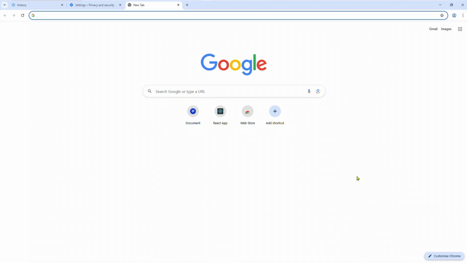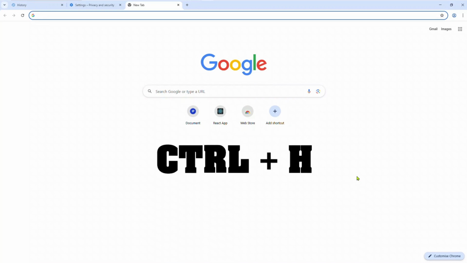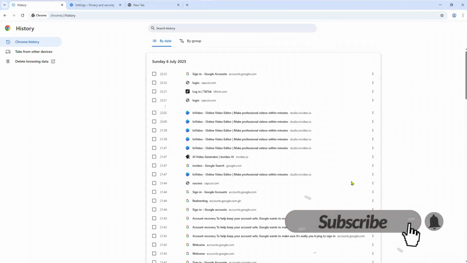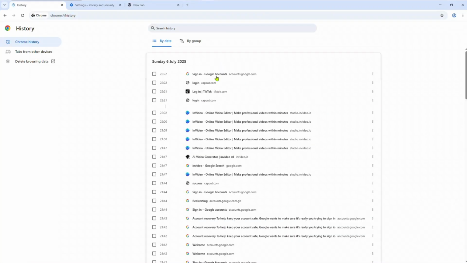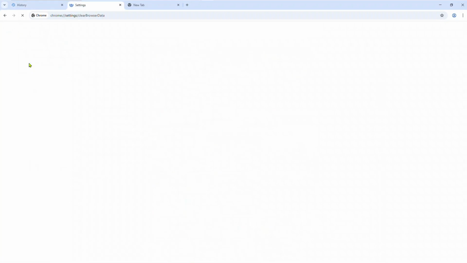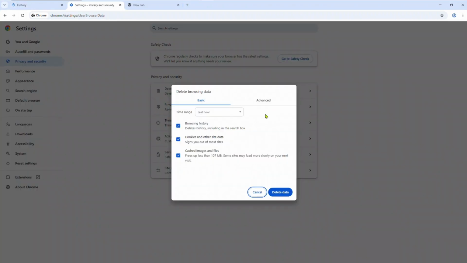To do this, I'm going to show you guys the shortcut. Just press Ctrl+H to open your history. Let me do that for you guys to see. Good. So it takes me to my history here. On here, you just tap on this delete browsing history if you want to delete everything. And here you can choose last hour, last 24 hours, last 7 days, and all time.